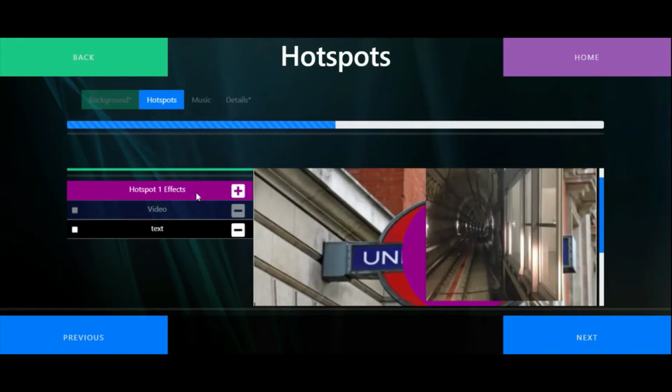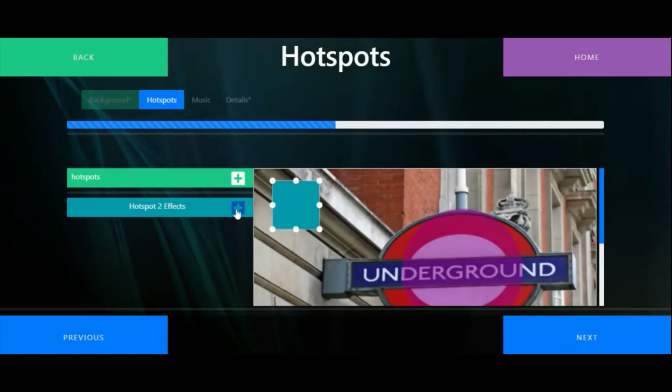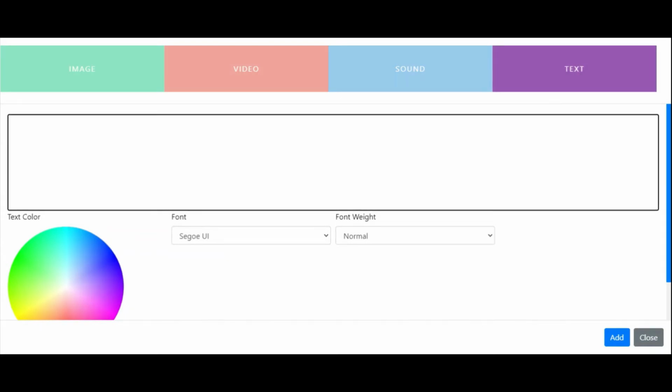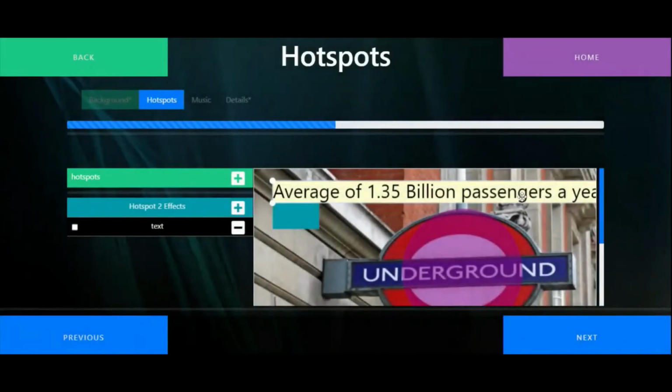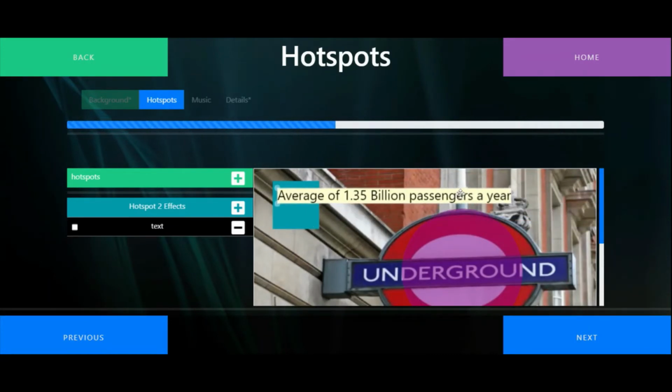I'm going to add another hotspot in, so a little rectangle in the corner. So now if the person touches that area, it's going to pop up with another fact. So this one's a fact about how many passengers travel on the underground in a year. So when they step on that area where that rectangle is, that's going to pop up. When I'm finished, I press next, choose some sound or background music if I want to.